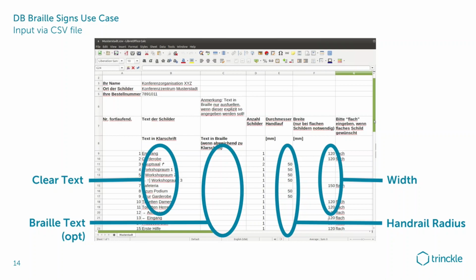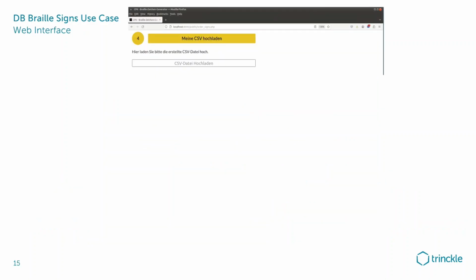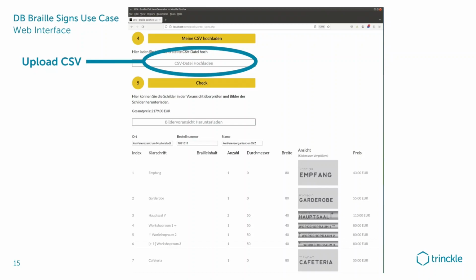You need no CAD expertise on this point. And then you go to the website that we prepared. There, on the back end, our CAD system, our Paramate system, is working. The only thing you have to do is upload the CSV file. You automatically get the full set of signs as a preview.